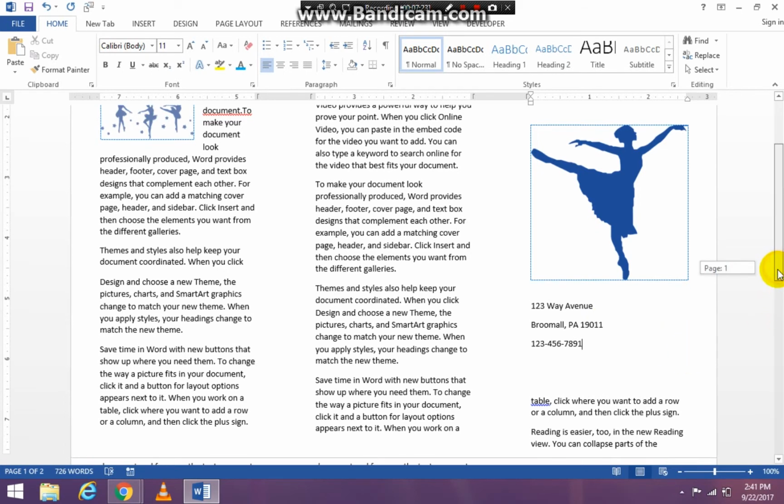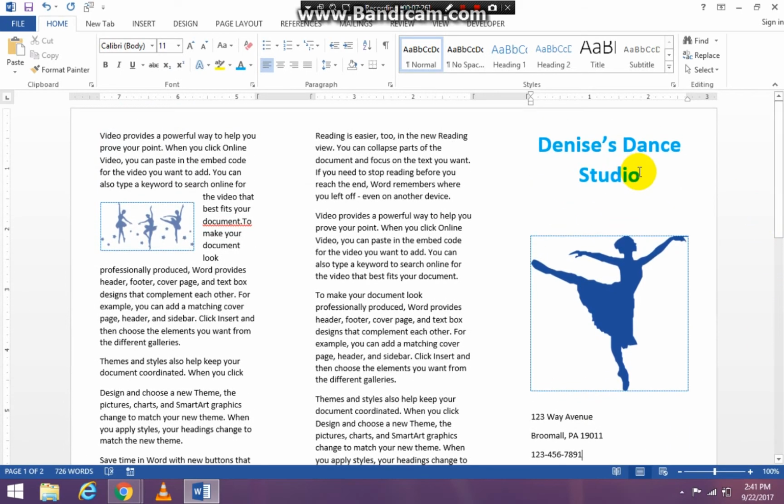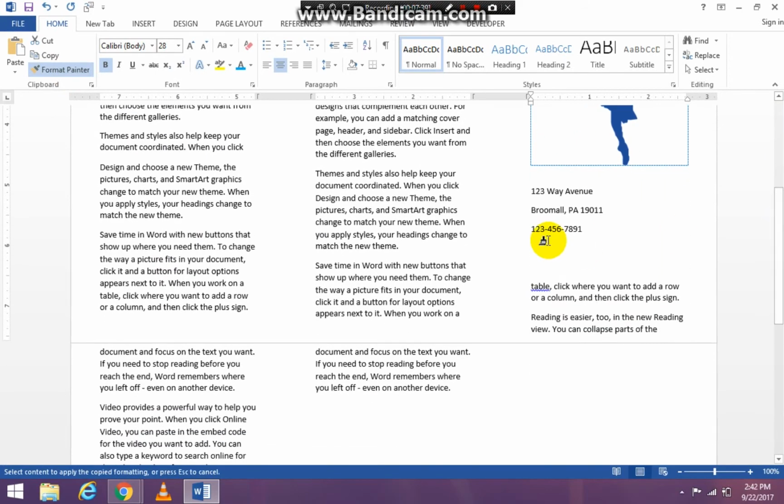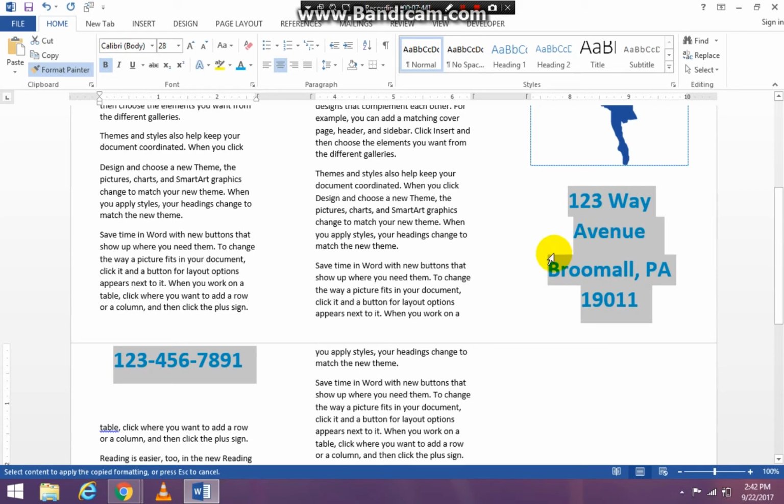Now, what I need to do is make sure that this formatting is the same as the formatting at the bottom. So I'm highlighting this Dance Studio, going to my Clipboard group, I'm double clicking on Format Painter, I'm scrolling down, and I have my paintbrush, so I'm just going to paint so I can get the correct format. Now, I'm pressing Escape to deactivate the paintbrush, but you can see that this is far too large. So I have to shrink this.